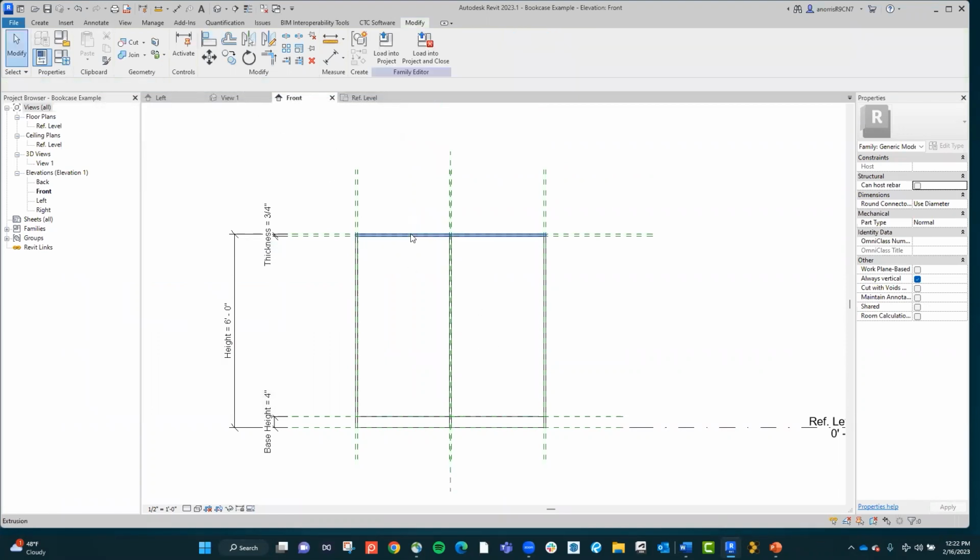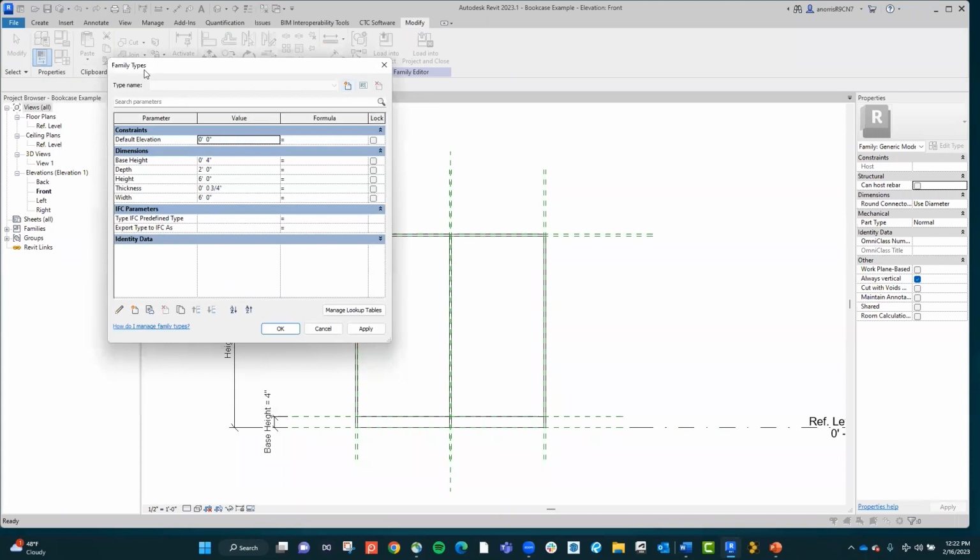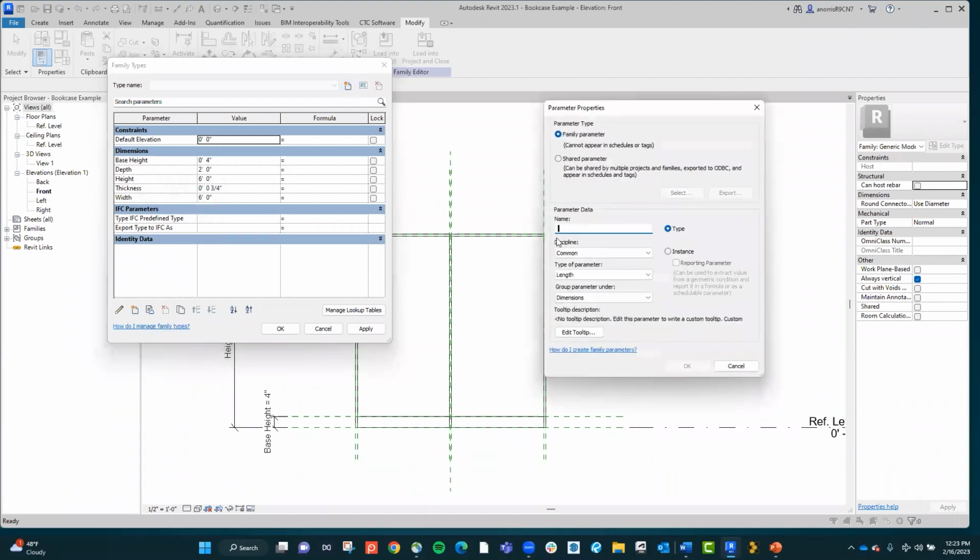Okay, now there are parameters that you can create that are not dimensionally related under the family types box. It brings up family types. And in this box, it shows you under dimensions all of the dimensional parametric relationships that we want to control for height, width, depth. So here is a way to create a new parameter. And I'm going to create a bookcase finish.